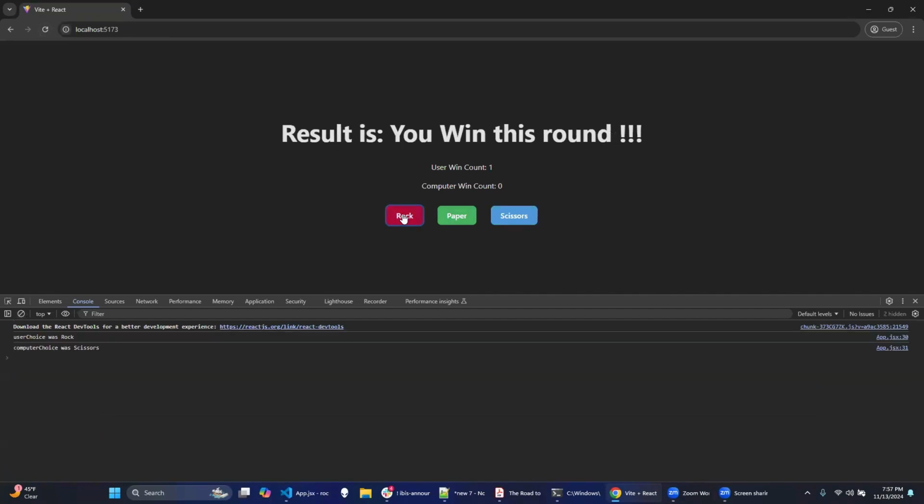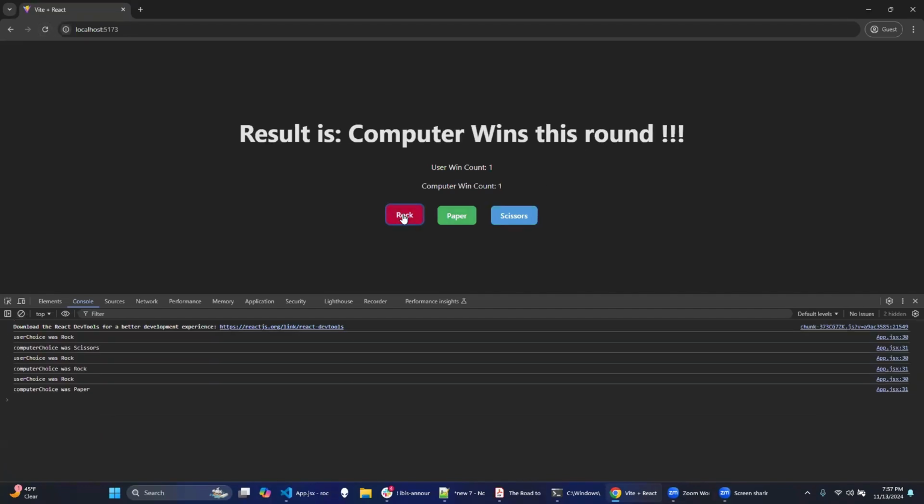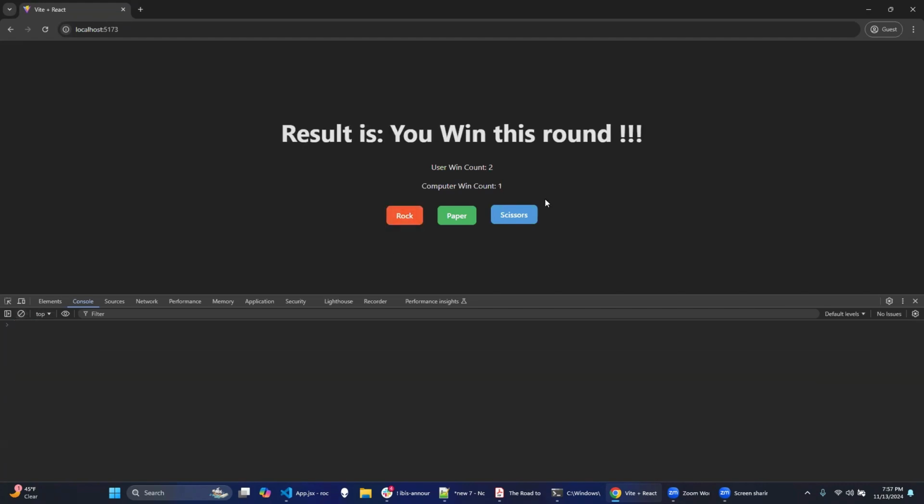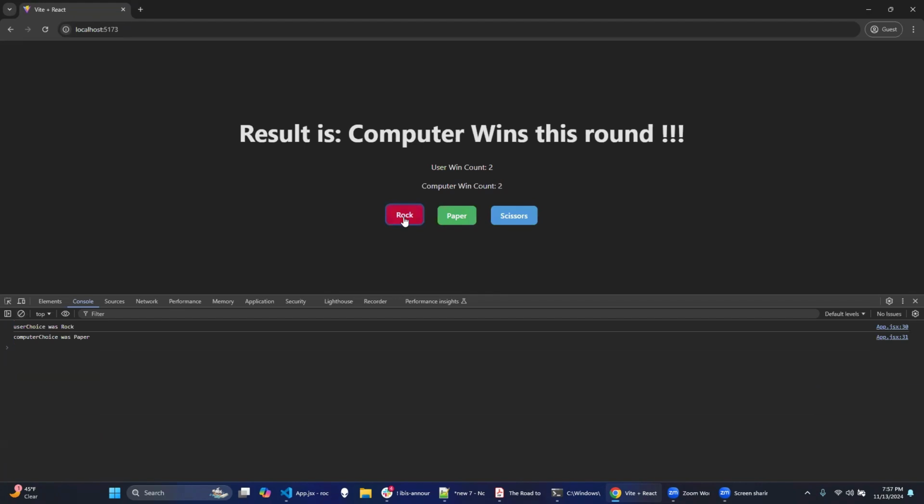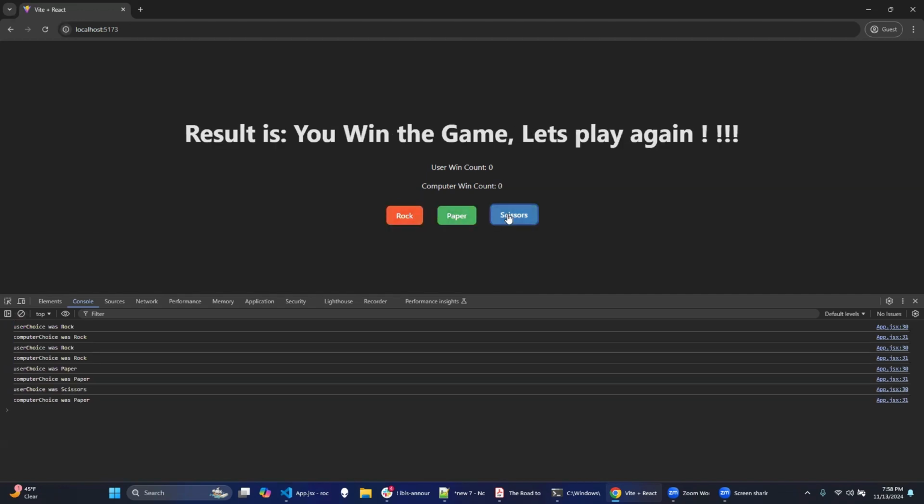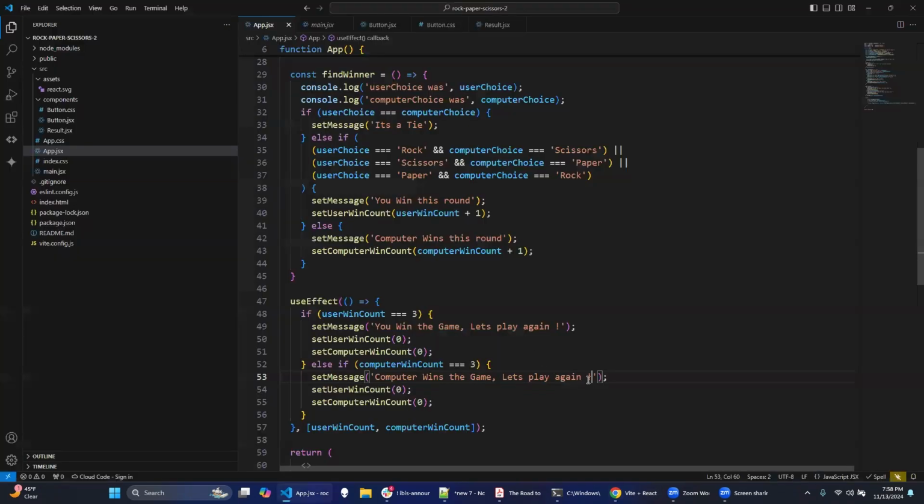And let's go. You win this round. It's a tie. Computer wins this round. It's a tie. It's a close game this time around. Oh, 2-2. Who wants to bet on computer versus user? I'll go user. It's a tie. So it's a very close game. It's a tie again. Third tie. Oh, the user wins.